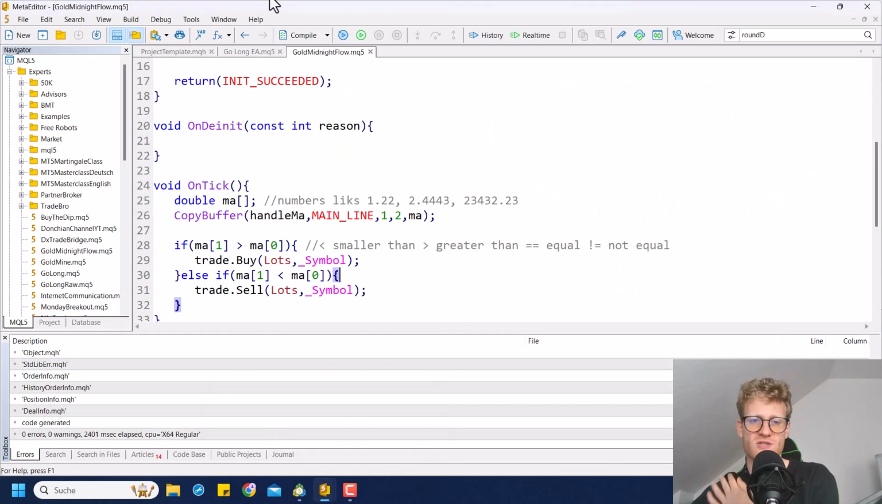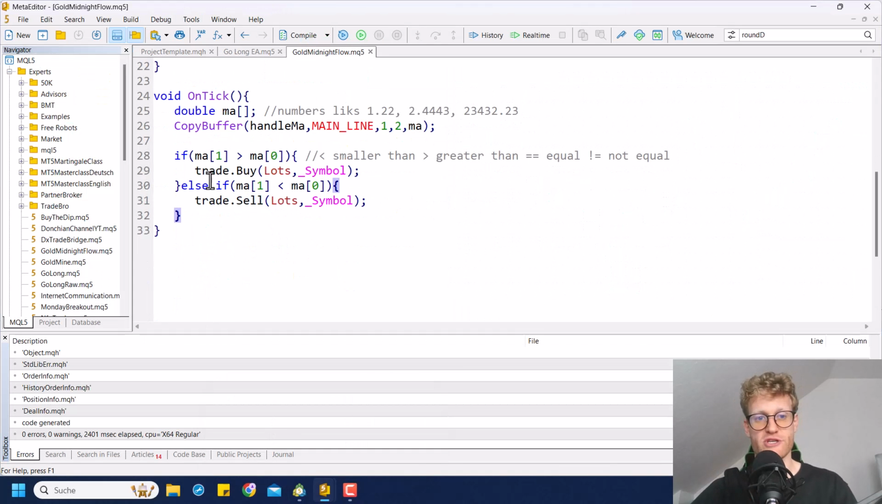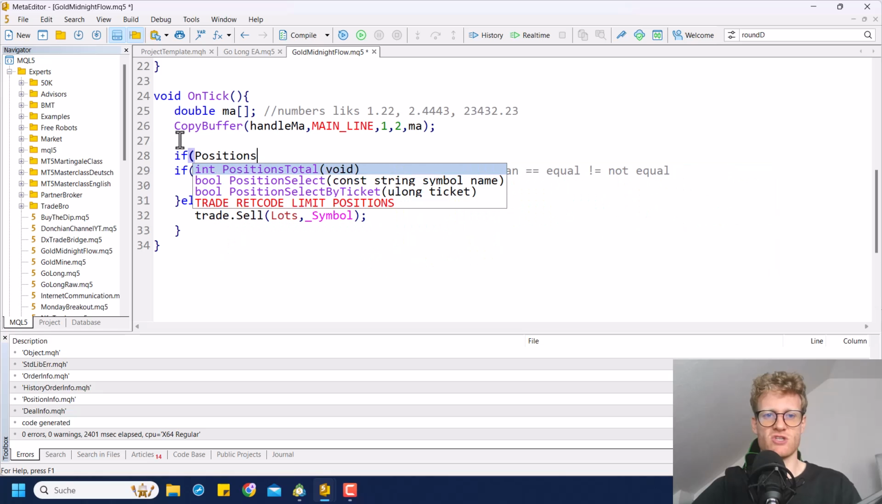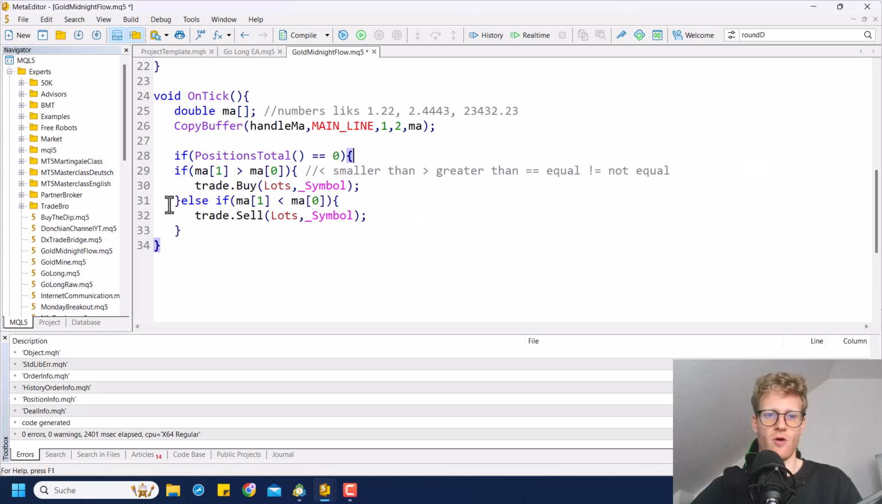So what we have to do is we have to make sure that we only open positions if, for example, we don't have positions. So you can say something like if PositionsTotal is equal 0, and only then I want to go here.